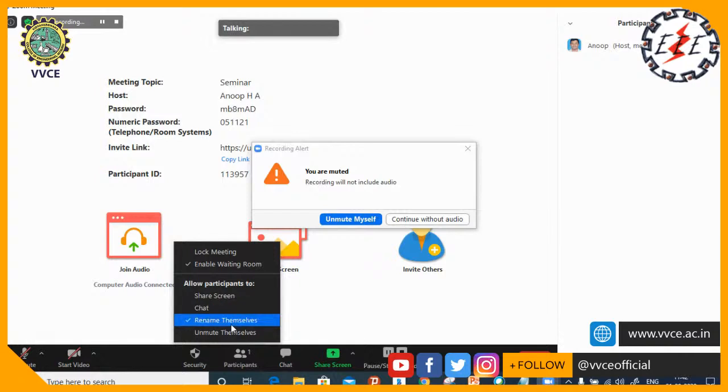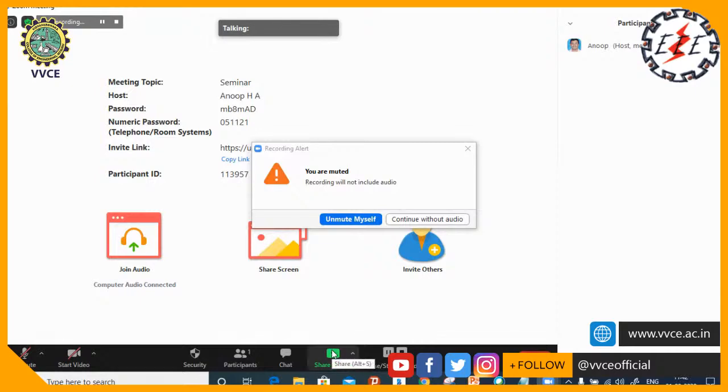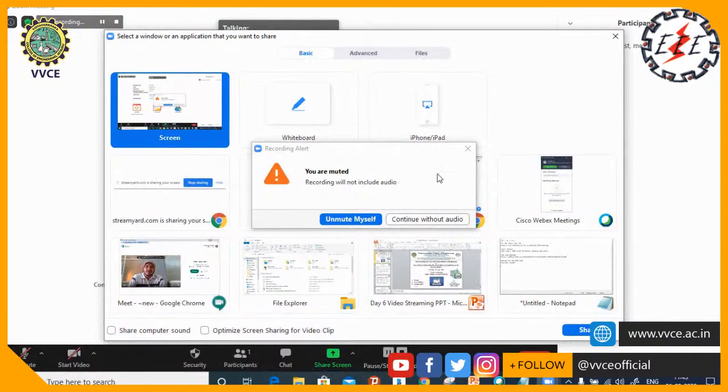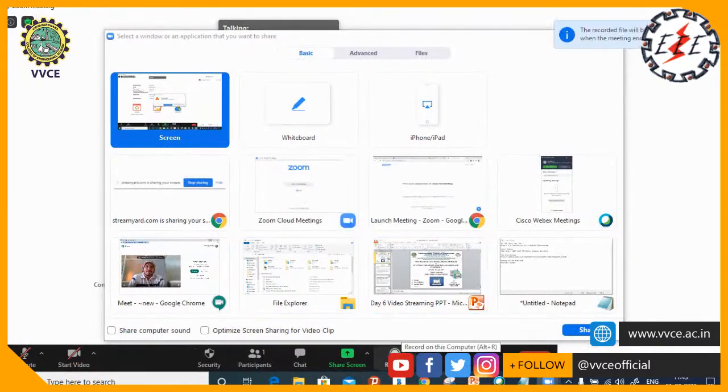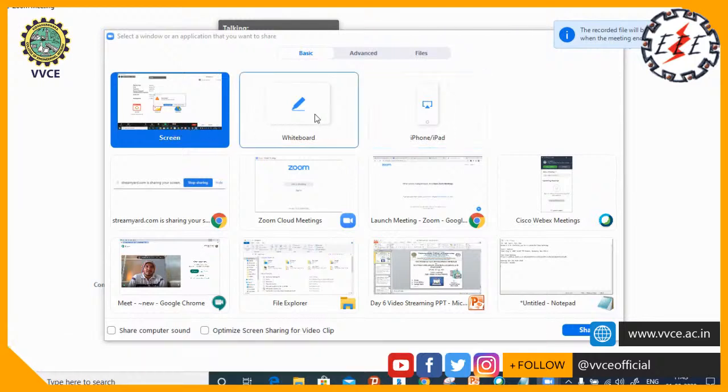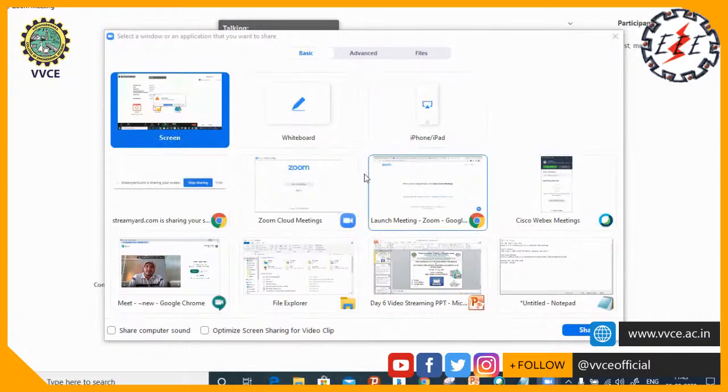Again, it depends whether you want a discussion to take place. For a proper discussion or a group discussion, you can click or unclick depending on the requirement. Here you have one more button, the conventional share screen button. Once you click it, you will be able to see different screens, the whiteboard, the iPhone or iPad that is connected, and the other windows which are opened here. So you can share the screen and present it.